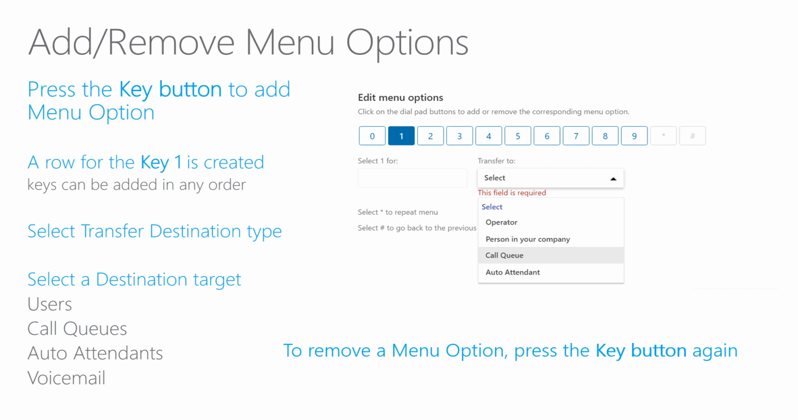How to add and remove an option? Just press the button, it will go blue for an active option, and it will go back white for an inactive option. As soon as you press the button, a row is created, you set your transfer destination type and your destination target. If you want to remove it, press the button again.